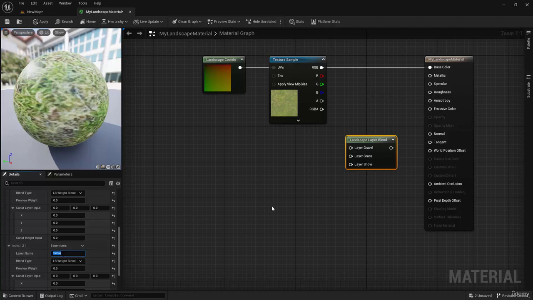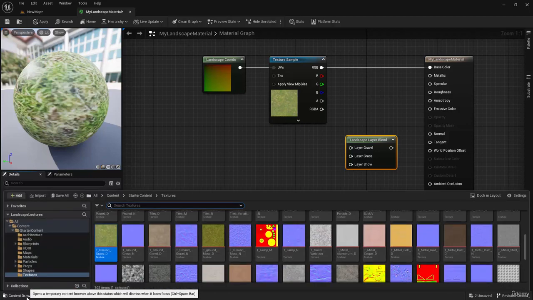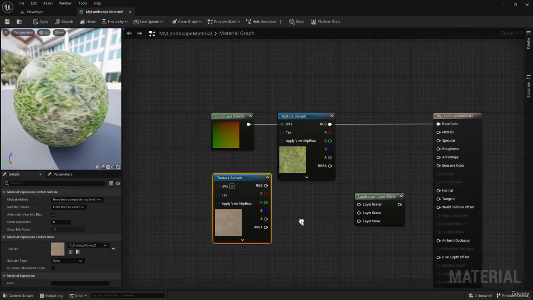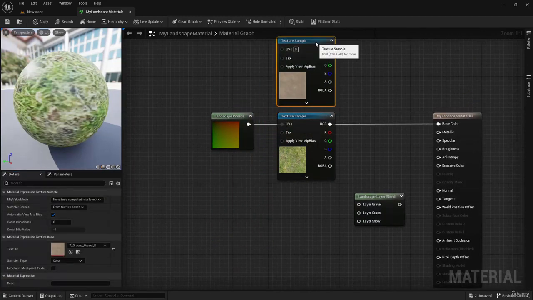And this will update their names on the node. And now I'm going to go back to the Textures folder in the starter content, and add the T ground gravel D texture to the graph. And I'm going to connect the landscape coordinates node to its UVs pin.